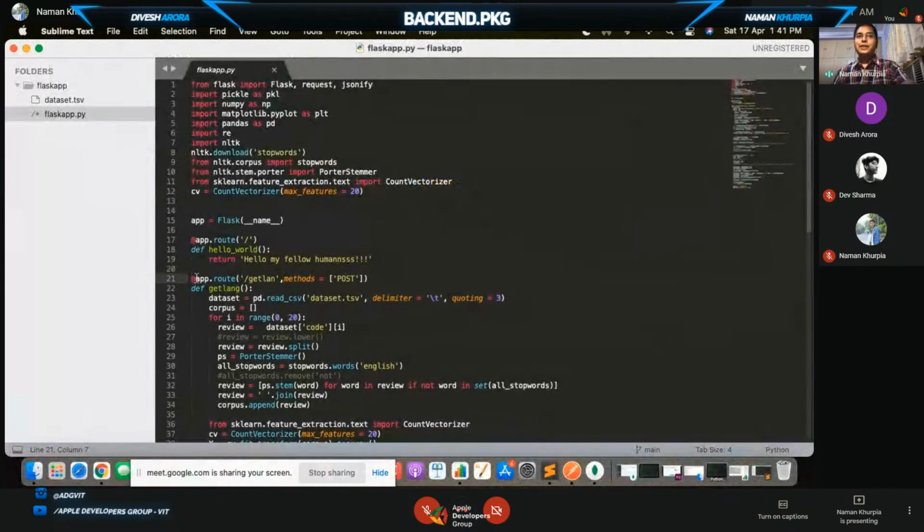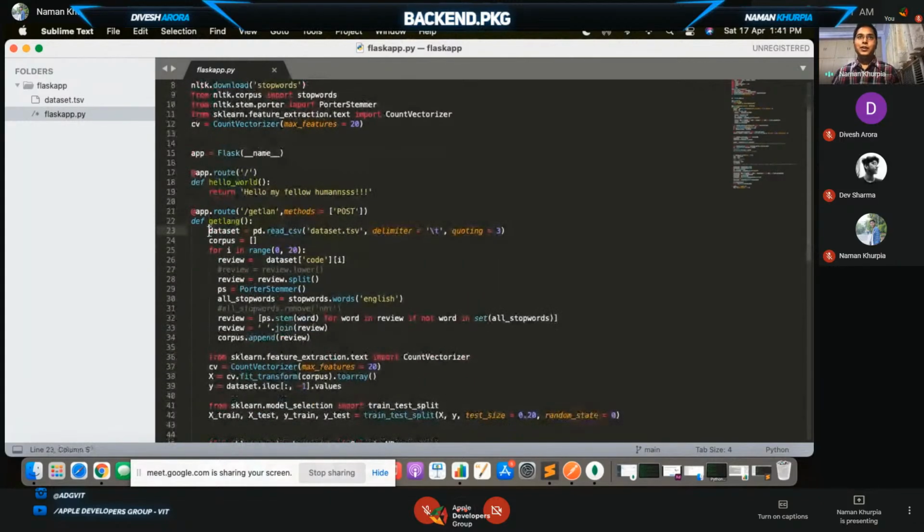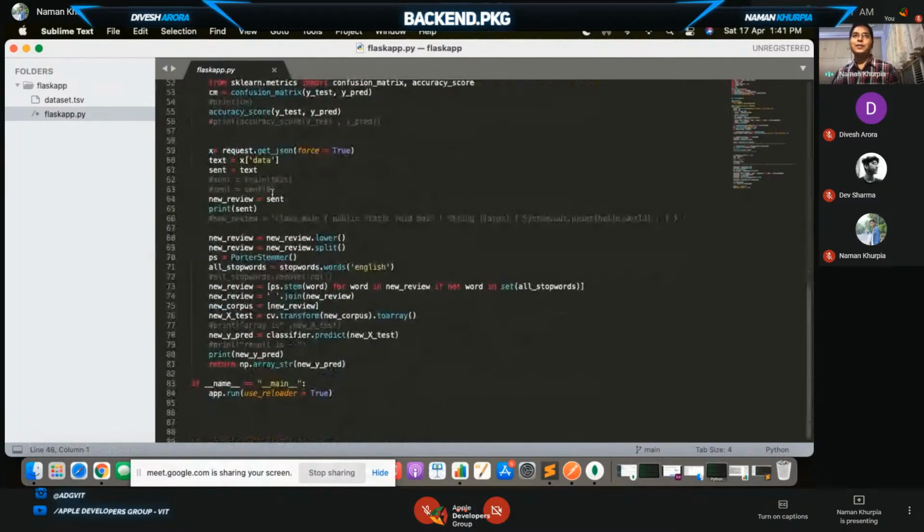Here we have defined the routes of our app. We have @app.route get LAN. Get LAN accepts a post request. This is where we perform our machine learning. We use sklearn and stuff and all that. So that is not exactly the main point.